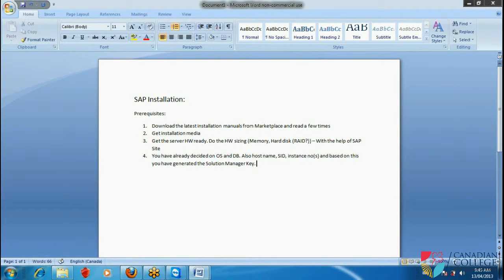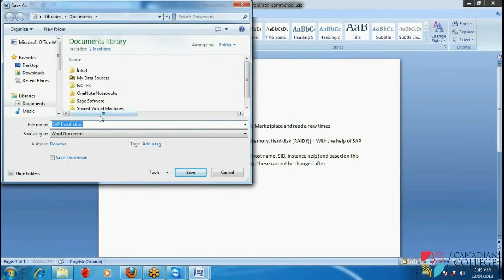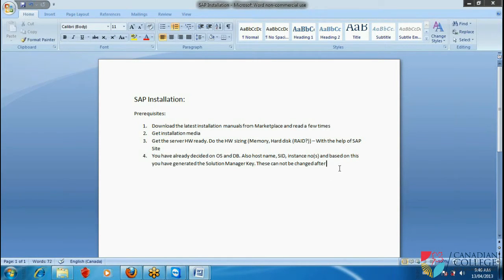So this cannot be changed after installation. Don't worry about writing. I can email you or I can put it in the directory. You just read this. I will be putting it in the directory, right? So I will save it. Documents, SAP installation. Okay. This cannot be changed after installation.